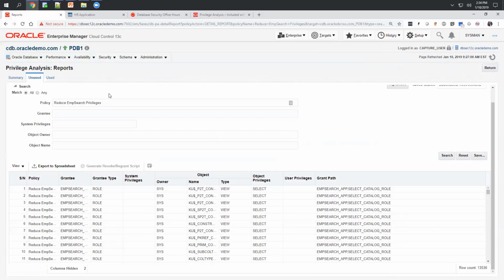How many privileges does this guy have? He has a lot. And we start to scroll through them. Okay, so wait, what is this view? I'm not even sure if I should have access to this view, right? Oh, he has it because of a select catalog role.